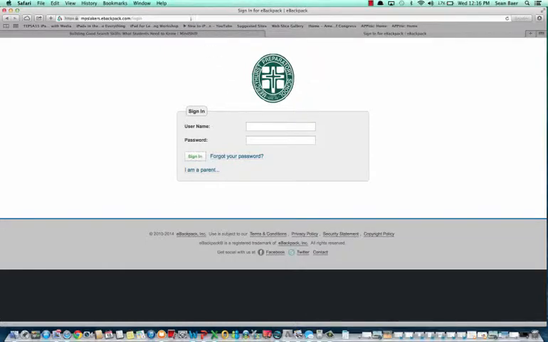The first thing that you need to do is go to mpslakers.ebackpack.com. Once you're there, you'll be prompted for a username. Your username is your full email address. Okay? And then you'll be asked for a password. That password is how you log on to the computers here at school.